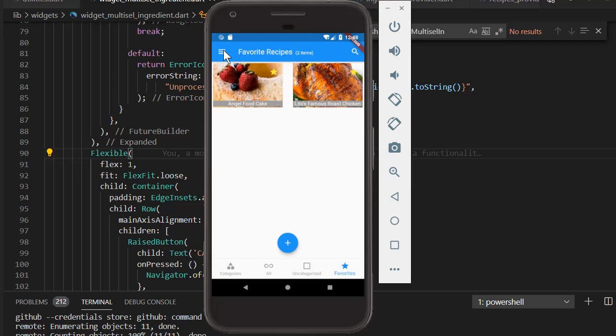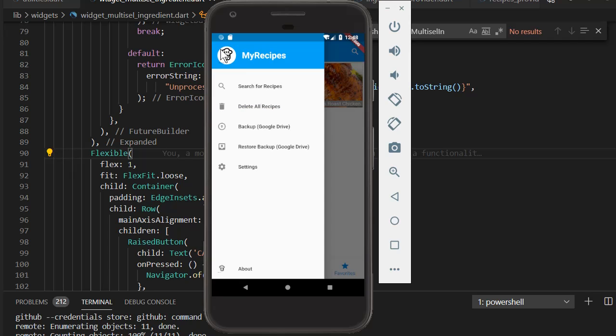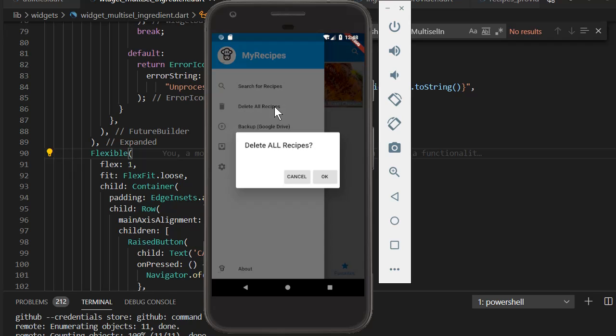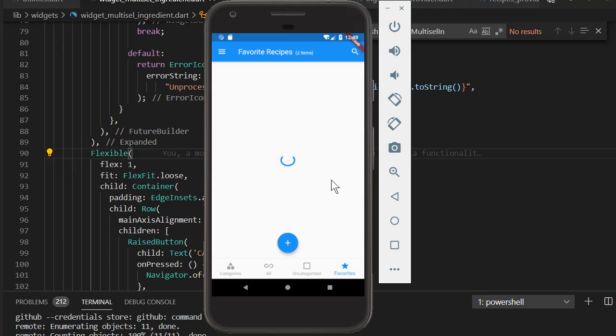So let's look for a hamburger icon. So this is a hamburger icon. And from the main drawer menu, tap on Delete All Recipes. Tap on OK. The app is now empty and we're working from a clean slate.